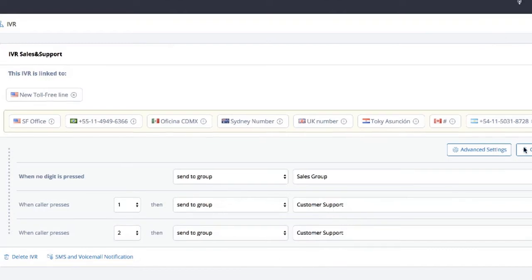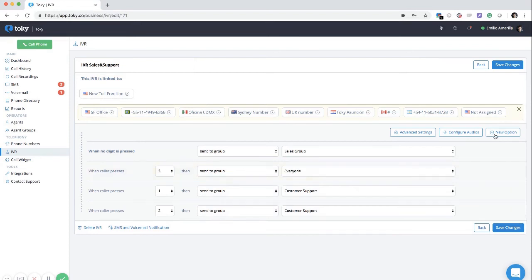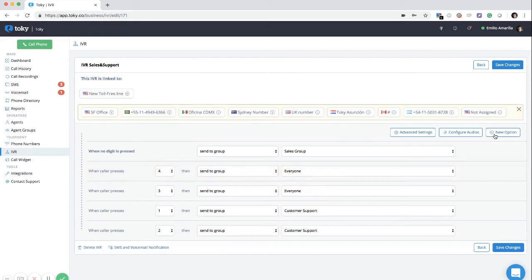This will be in terms of the configuration of audios. And then we have here the button to add new options to the IVR. So you can just click on it and it will add a new option in case that you have many departments or you want to add different options to the IVR.